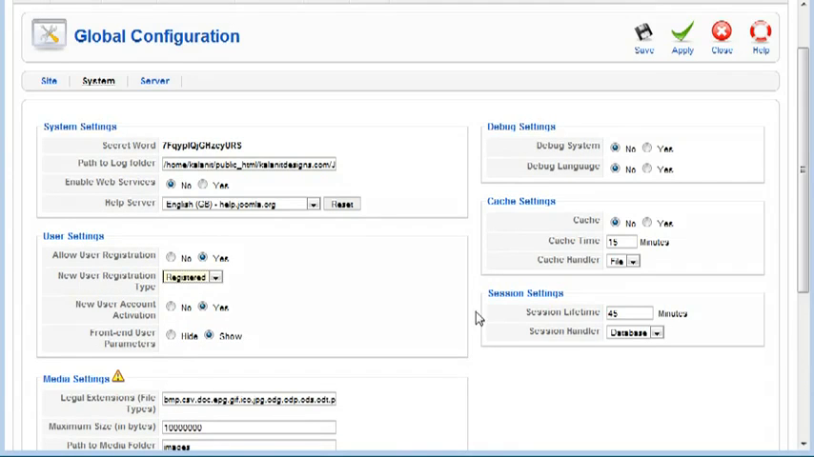There is one thing here under Session Settings. By default, this is going to be set to 15. That means if you take a break when you're working on a Joomla site for more than 15 minutes, you're going to be automatically logged out. So I usually change that to 45 minutes.